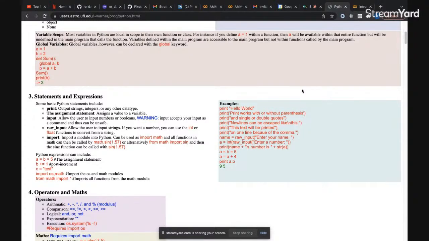So statements and expressions, right? We have basic statements in Python, like the print statement, which outputs the content of a variable, usually to the command line. Then we have the assignment statement, which assigns a value to a variable. Then we have the input function, which allows the user to accept external input into a Python program. And then we have imports, which we can use to import a module into a Python program, right?